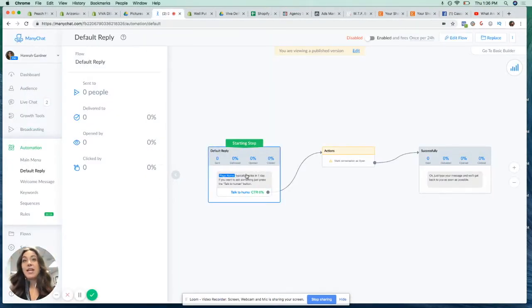And ManyChat already has this set up for you and already enabled for your Facebook page, because this is linked to your business Facebook page. So it says blank typically replies in 1 day. If you want to talk to someone, just press the talk to a human button. And then just type in your message and we'll get back to you as soon as possible. So this is something that ManyChat has set up. If you want to change this, you need to come in here and change it. If you don't even want that to happen when someone messages your page, then you have to disable it. Same thing with the welcome message.